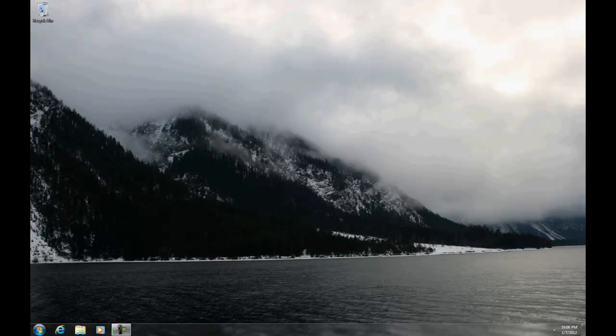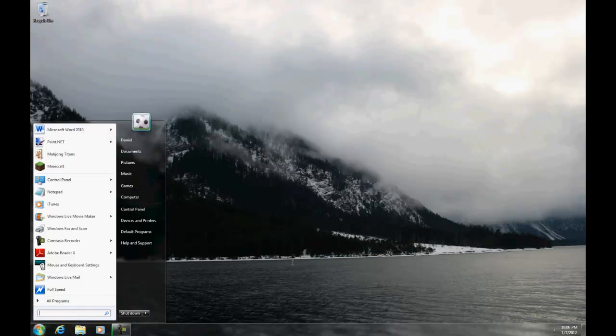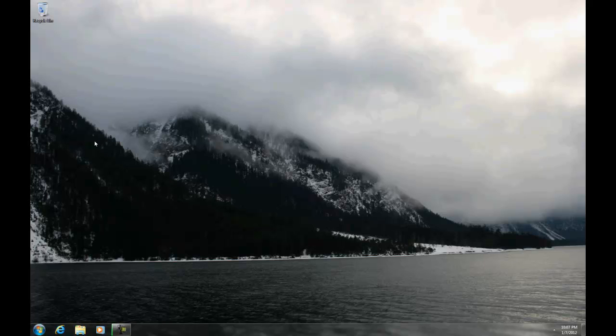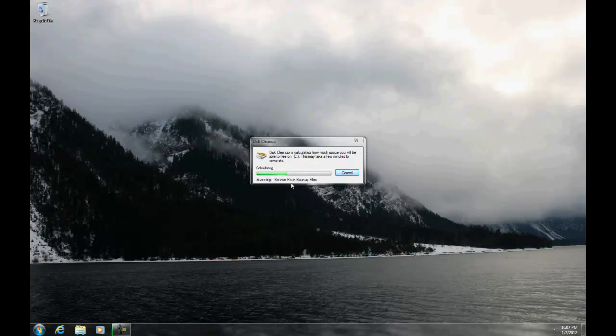So to use this cleanup, you go to the Start menu, and then in the search bar you type disk, and there it goes, Disk Cleanup. So here it is. It will be calculating how many files you have in your hard drive, and it will take a little bit of time to process. So I'm gonna pause the video and show you how the next window pops out.